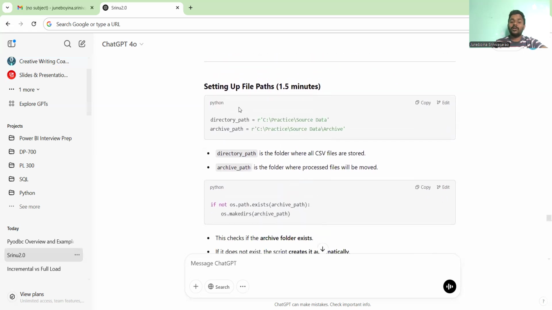Setting up file paths. We must set the file paths also, the directory path and the archive path. These are the path names. Directory path means the folder where all CSV files are stored. Not only CSV files, directory path is the path containing the source data. Archive path is the folder where processed files will be moved. After processing all the files, the archive path is used to move files into it.